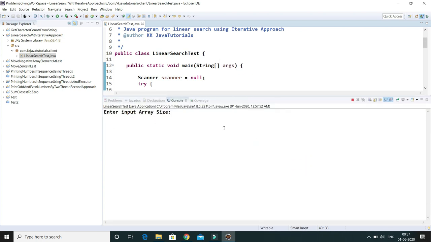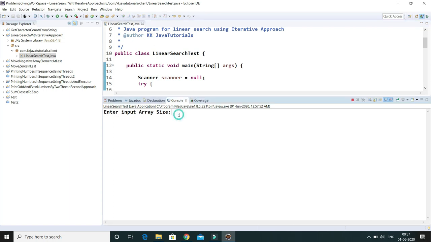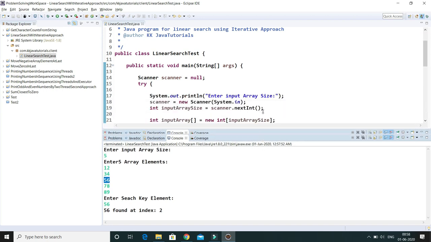First of all it says enter input array size. Let's say I'm entering size as 5, then it says enter 5 array elements, right? So I'm going to enter 5 elements. Then it says enter search key element. So I'm going to enter 56, I would like to search. So this says 56 found at index 2. If you look at the index numbers 0, 1, 2, right? So this algorithm is working perfectly fine.